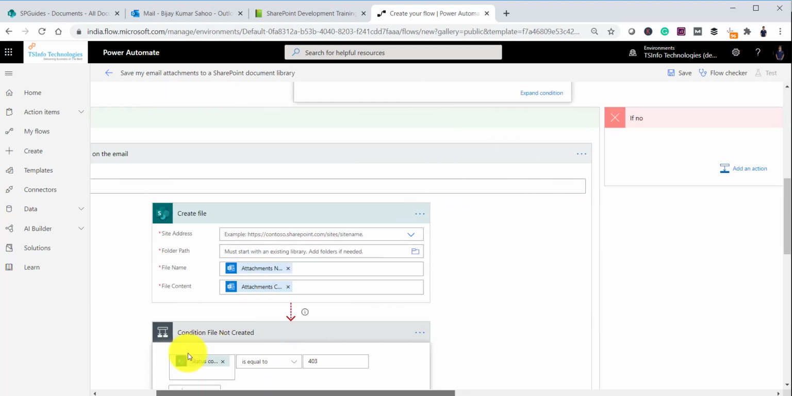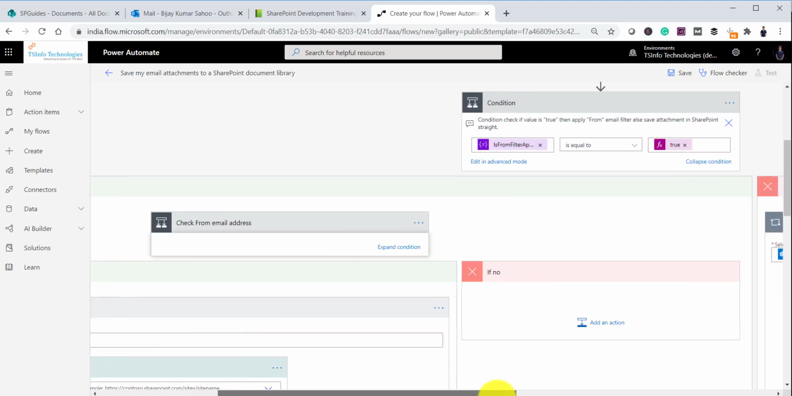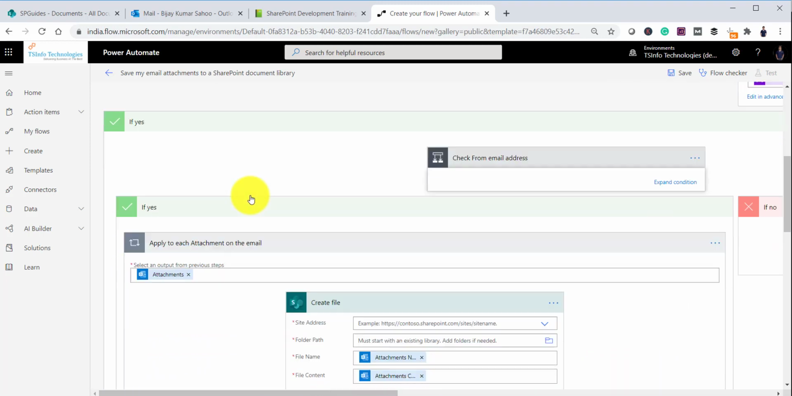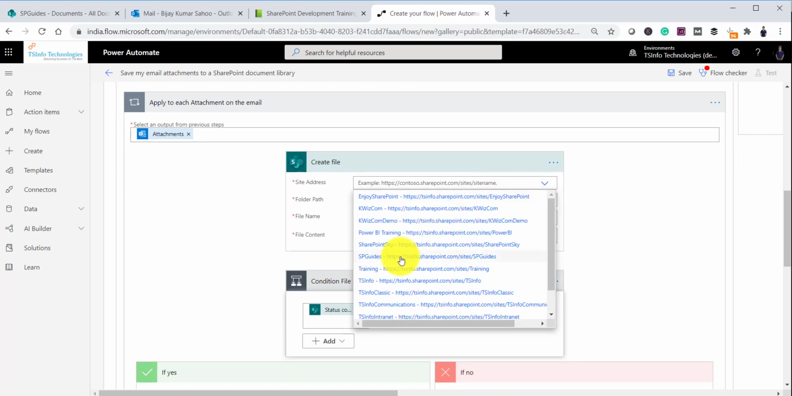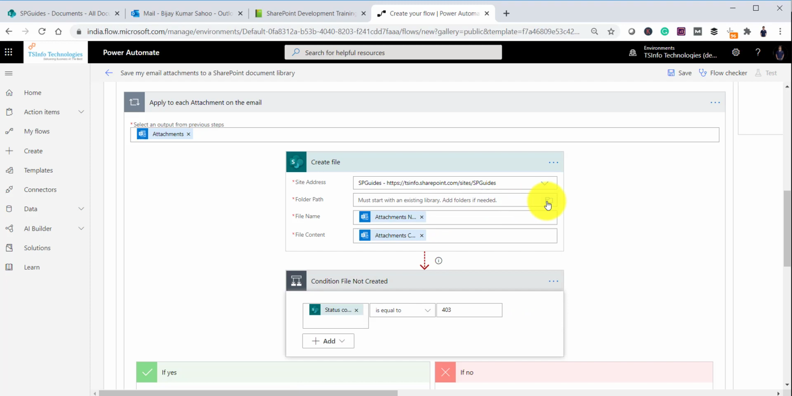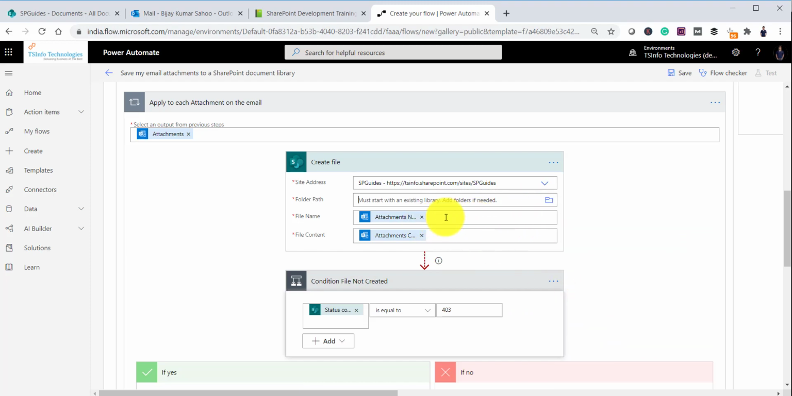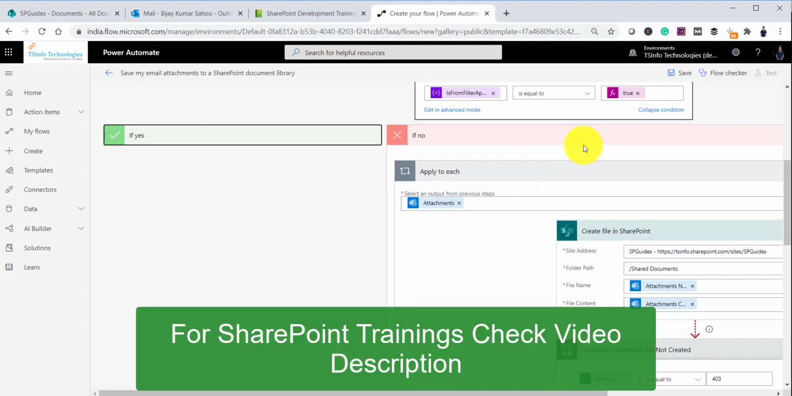And the other thing, now I will come to the if yes condition, which is over here. You can see if form filter applied is true. In those cases it will go to the right side. But let us have a look at this if yes condition. In the if yes condition, I will just put the site address and the folder path, and we will see this when we discuss how we can configure the from email address.